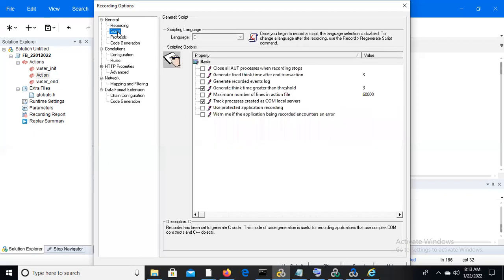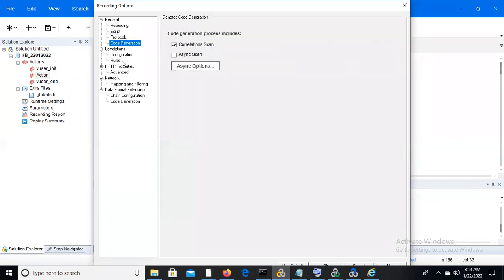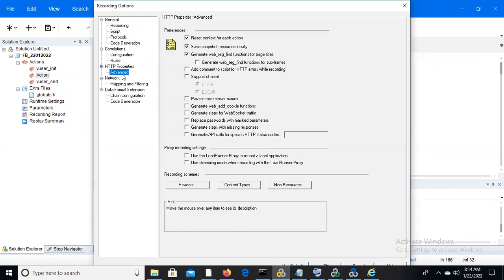After that, you need to check the generate think time greater than threshold option, the maximum number of lines in the action file, and track processes created at the XML level. These are the basic things you need to check every time, and in code generation, nothing else will be there. So in advance, these are the important points we need to check.